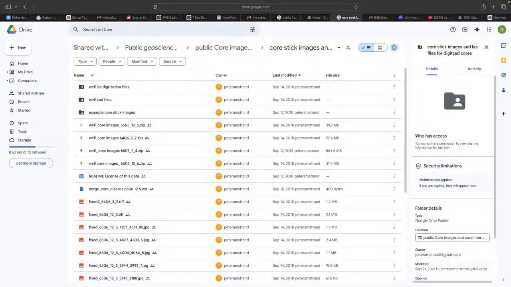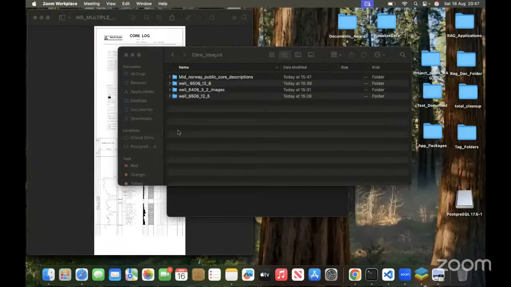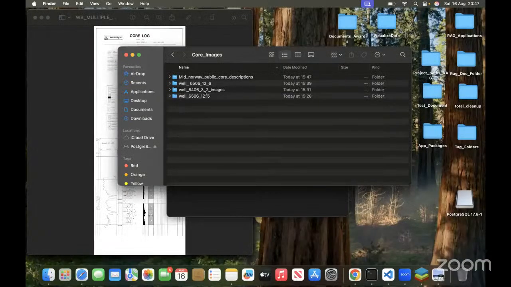So for me, this is what I did. Let me share my screen again. You can see how I stored mine. I created a folder called core images. I downloaded that mid Norway one I showed you first. Then I went to those core images and I downloaded those three. Everything, I put them in one folder. Have you gotten it now?